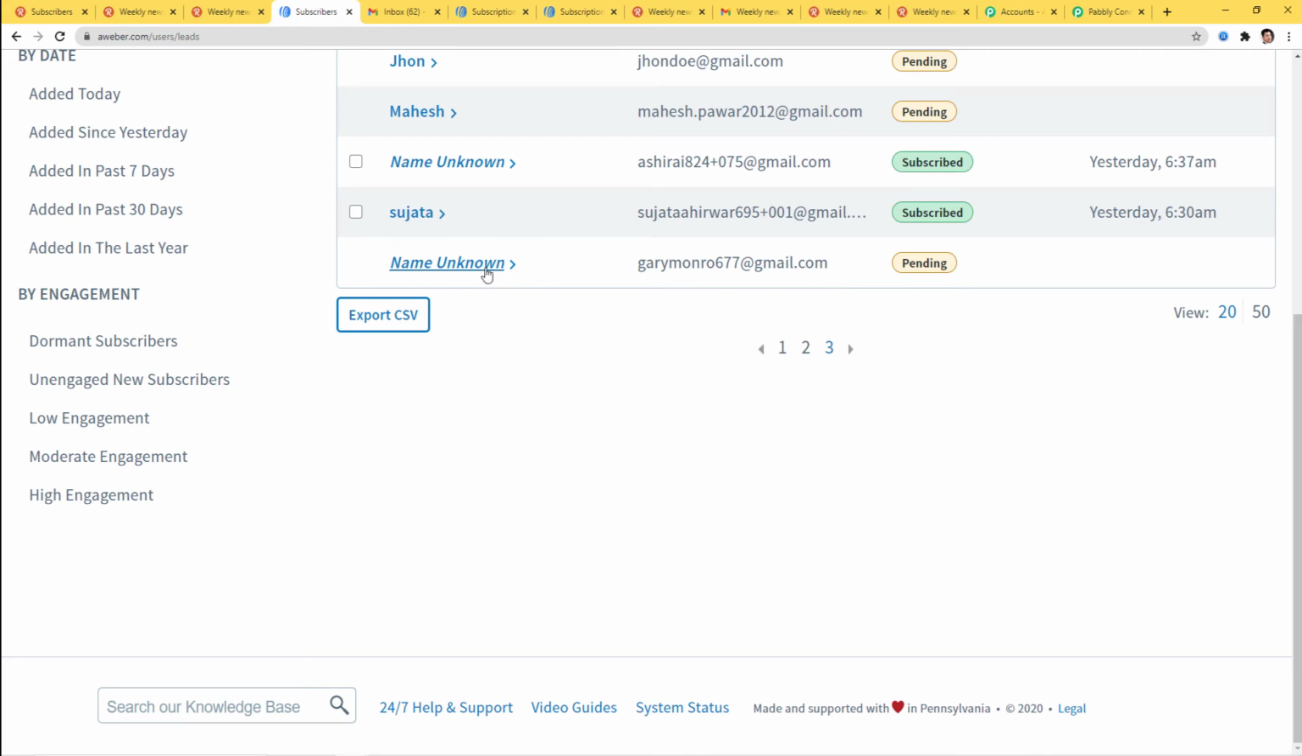So name is unknown because while subscribing this email in review, we didn't put any name and last name. That is why the name has come as unknown and you can see the email is over here. Now you can see the status is showing as pending because we have not yet confirmed it in our mail. So what I'm going to do is I'll go to my mail ID.